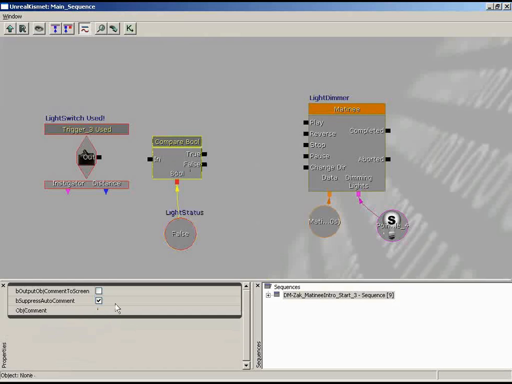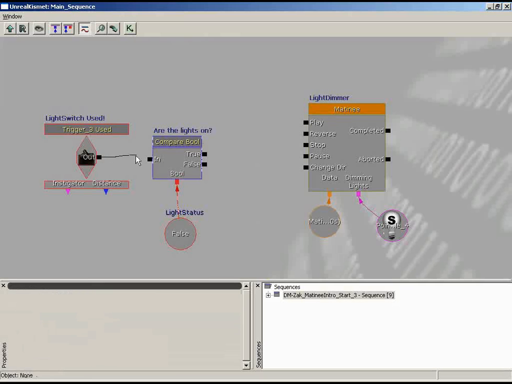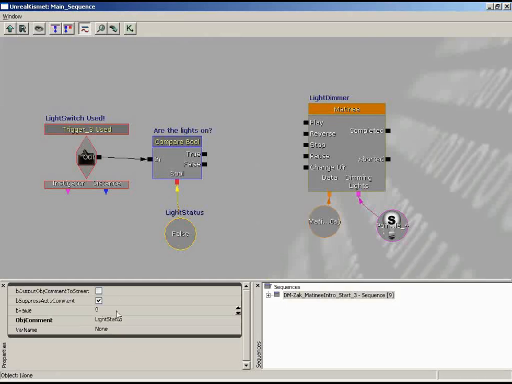And the compare bool, I'll even put a comment on: are the lights on? Okay, so we actually know what's going on. So as soon as we use the trigger, we want to ask, are the lights on? And that's going to check the light status, which is currently false. Well, actually, the funny thing is, when we start the game, the lights are on. So let's set the default value of this to true. That way, we're saying, are the lights on? Now it's true, so yes.